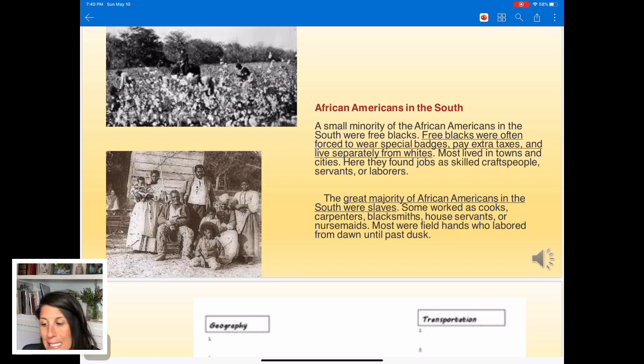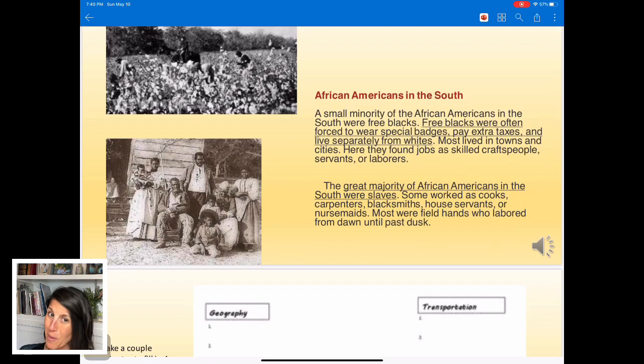African Americans in the South, there were some free blacks in the South, but they were mostly sharecroppers, and like it reads here, they were forced to wear badges and pay extra in taxes, and of course live separately from the whites. The Jim Crow laws, which we'll get into hopefully by the end of the year.